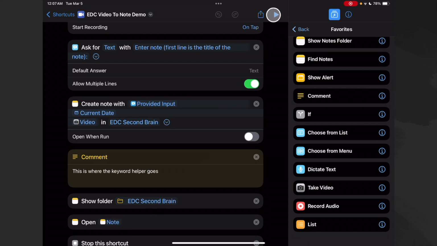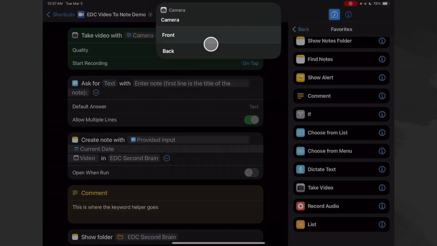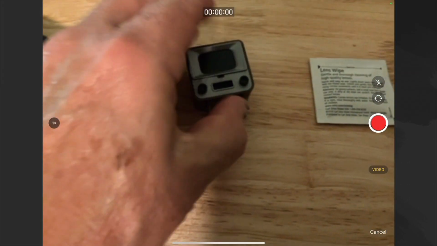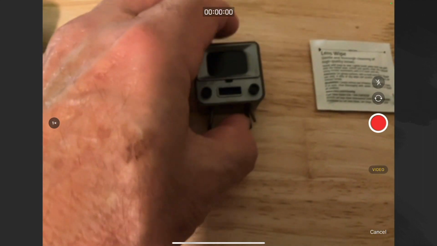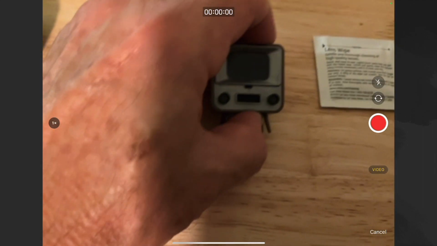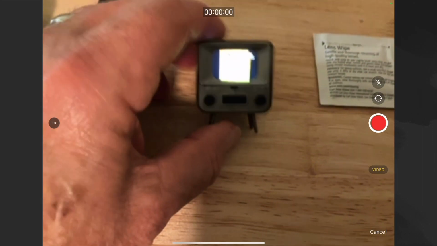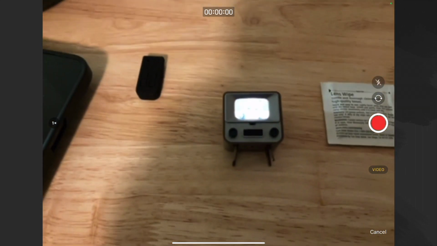So let's run this one. We're going to use the back camera. And then I want to get my little TV set. This is what I want to put in the video. This thing is so cool. I'm going to turn it on. Look how small it is. All right, here we go.